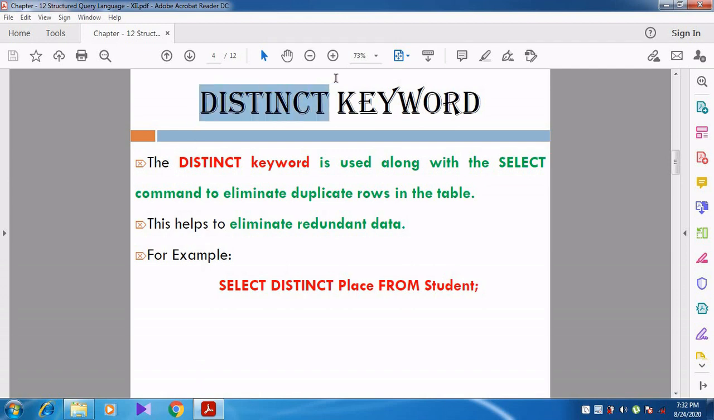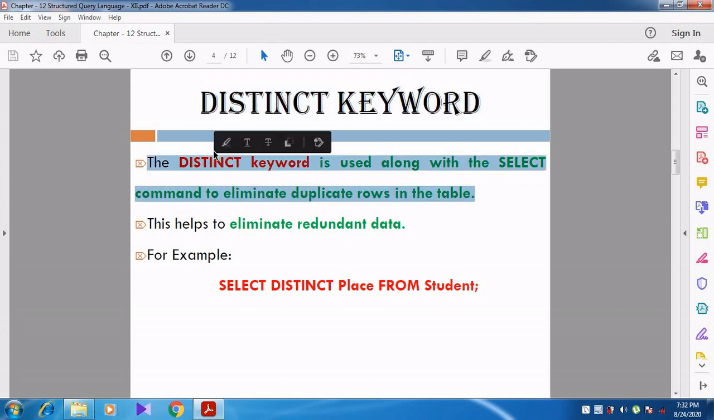First we start with the distinct keyword. What is meant by the distinct keyword? The distinct keyword is used to eliminate the duplicate data from the table. See here, the distinct keyword is used along with the select command to eliminate the duplicate rows in the table.